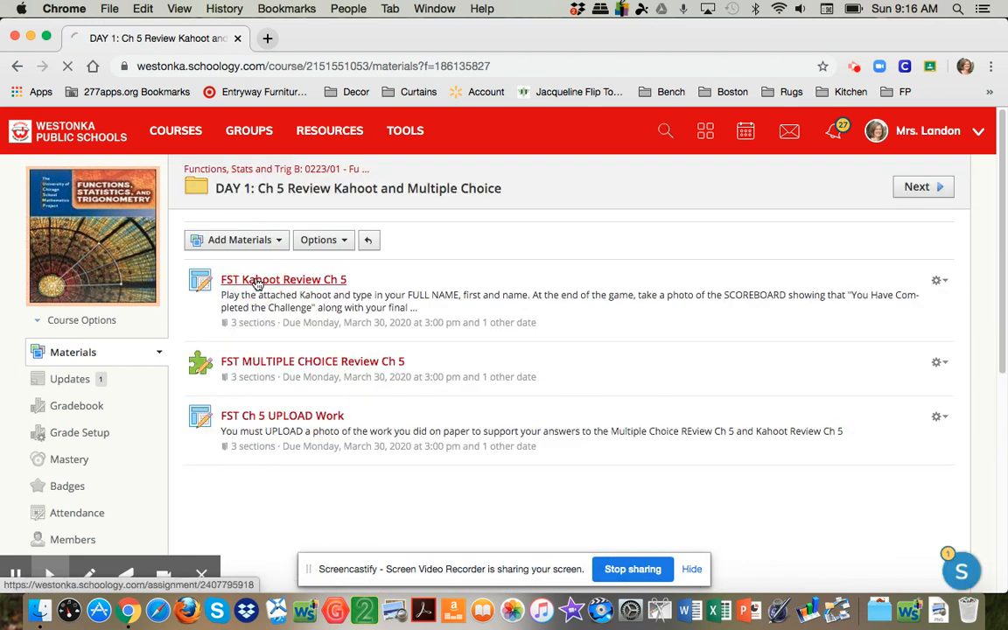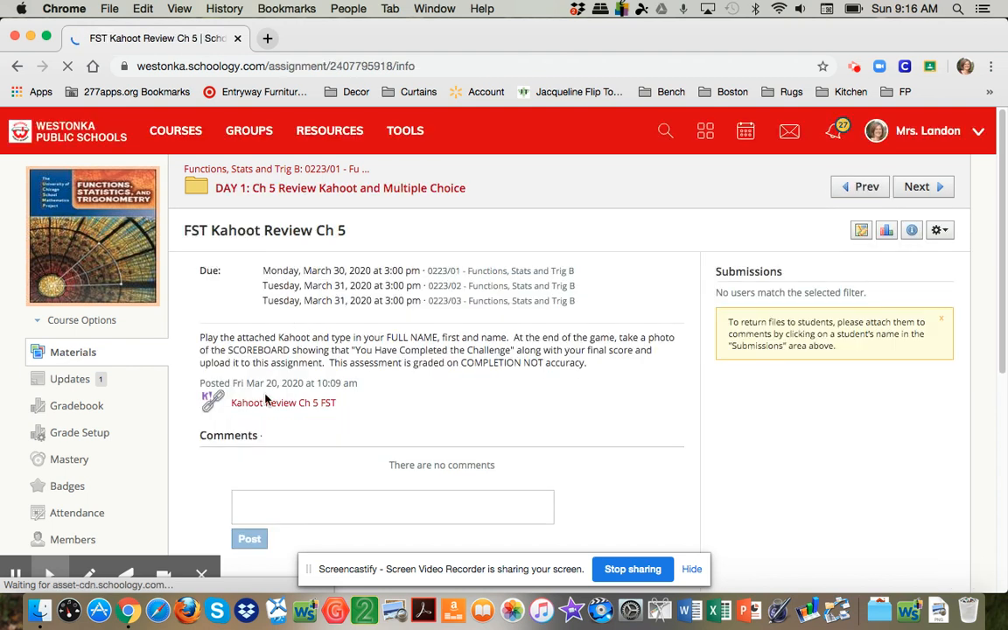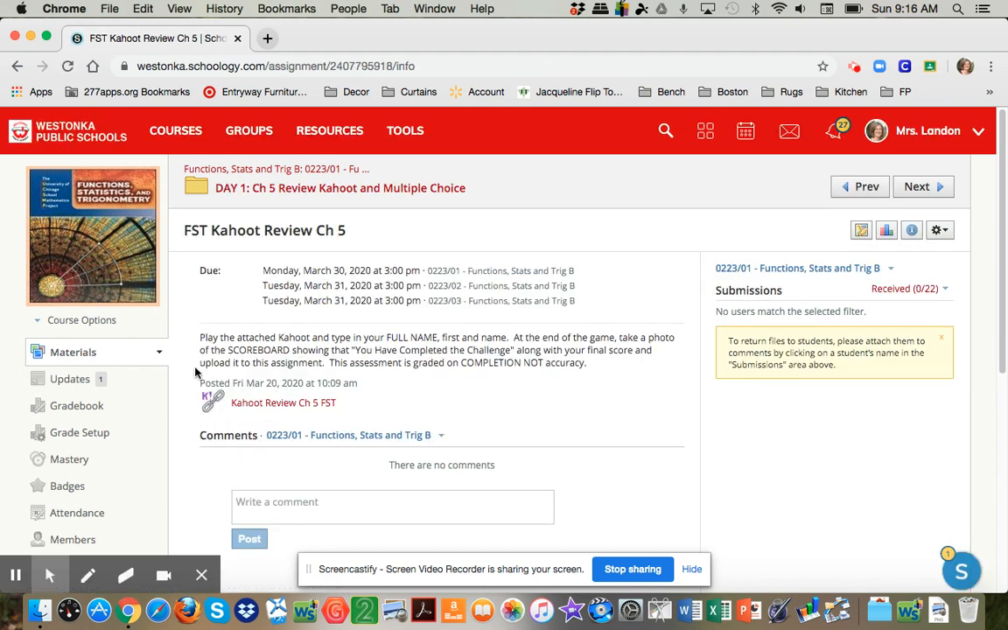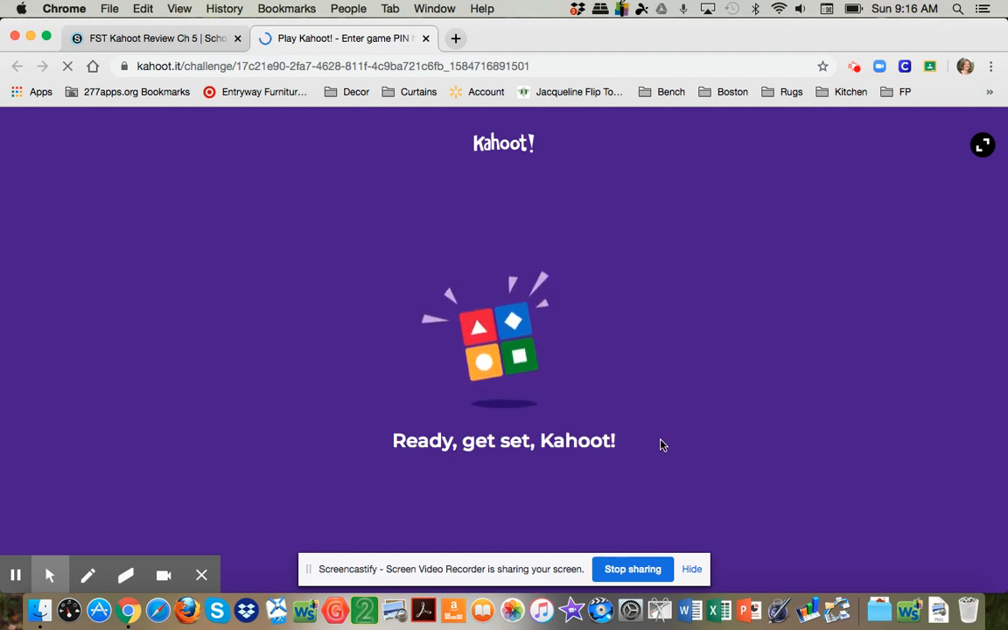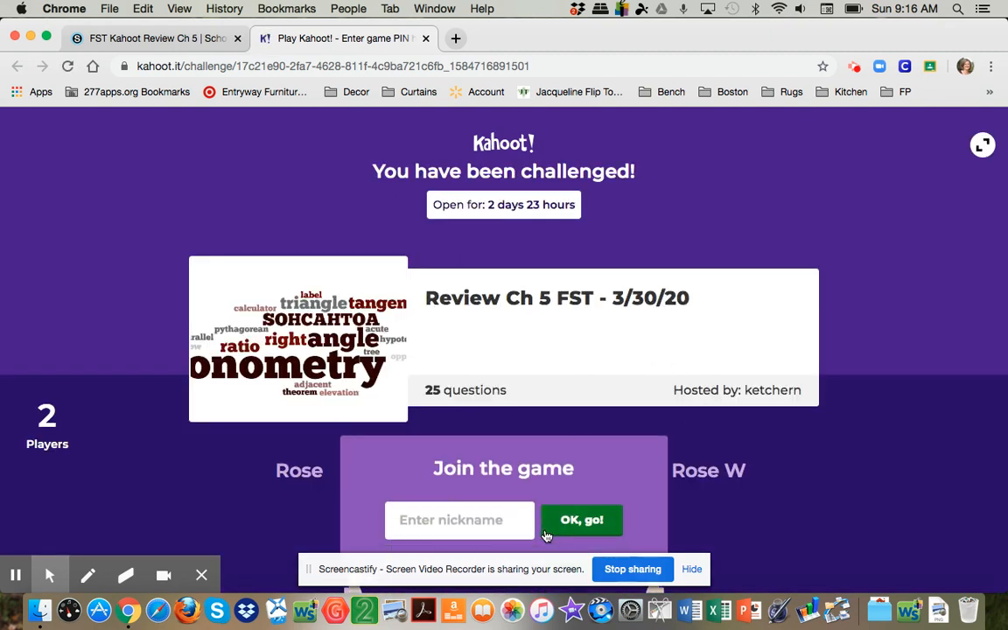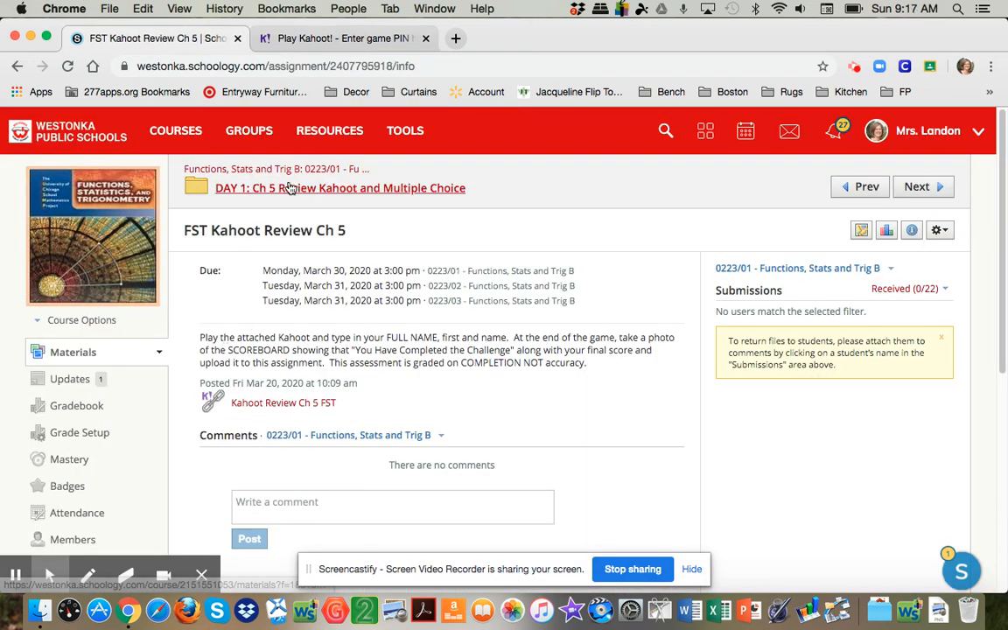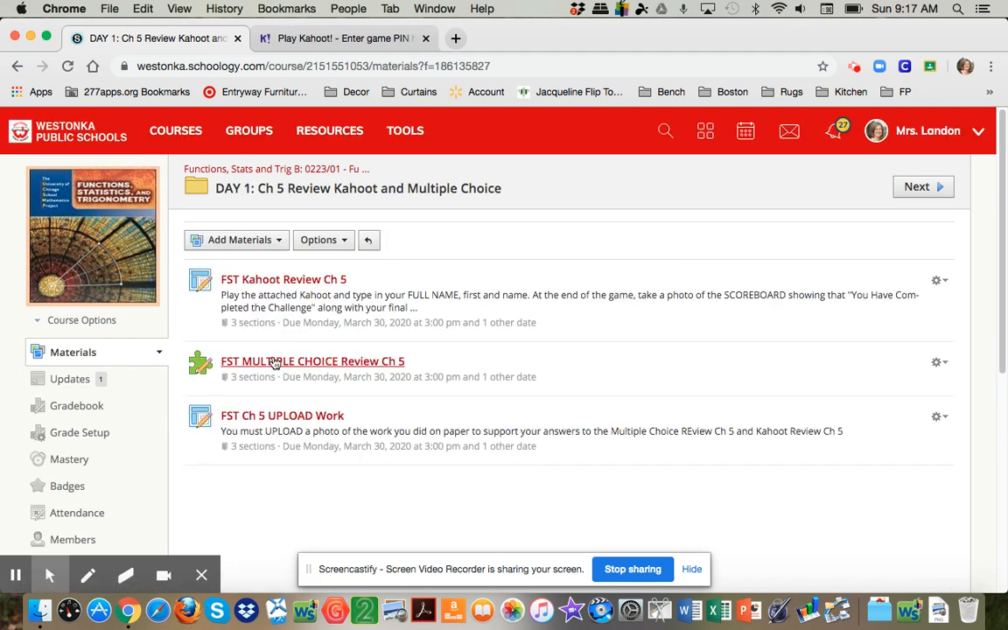If you click on here, the Kahoot, when you start this thing up, is right here. Again, I have the directions of what you should be doing. This is just based on completion, not accuracy. When you start this, it's in a different mode. It's to play individually, so it's a little different than what we've seen in class. I'm not going to actually start it here, but it's going to get you going. Enter your first and last name, and then go ahead and play that Kahoot. The multiple choice is very similar to what we've seen in class, so go ahead and do that and upload your work.